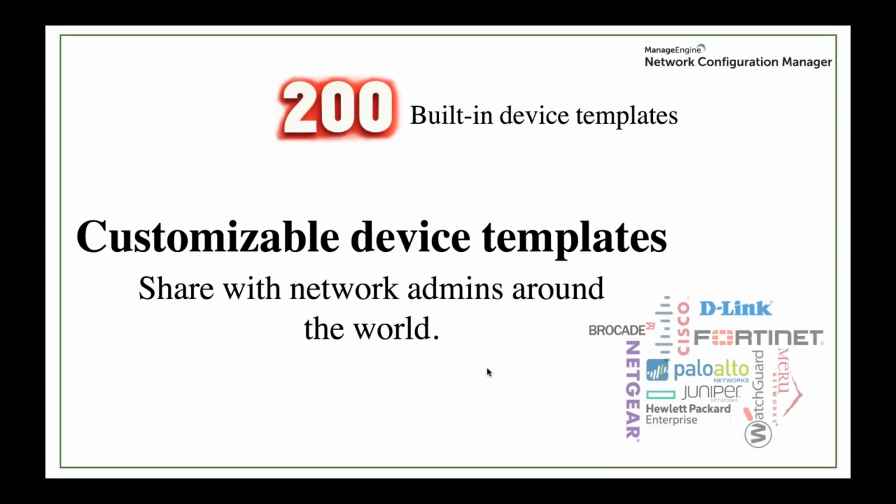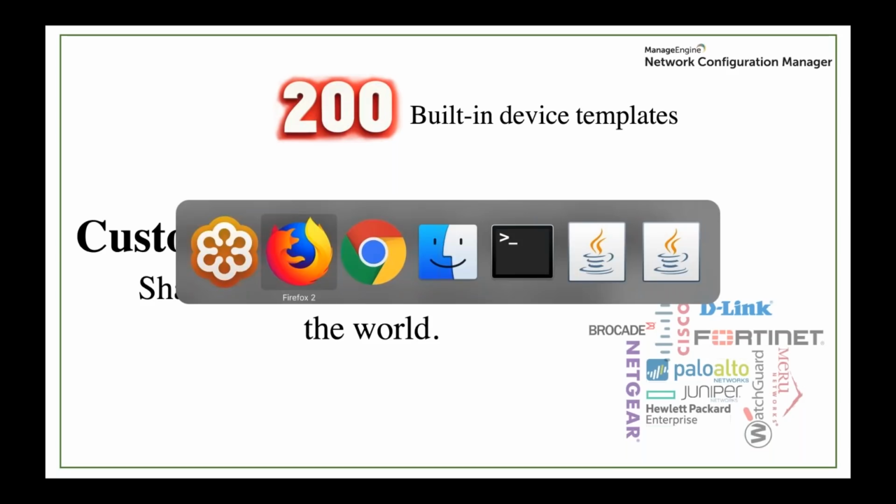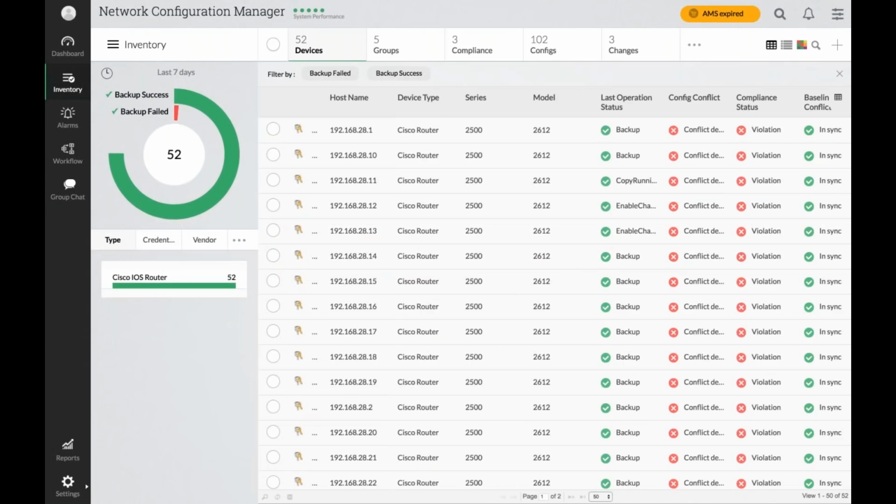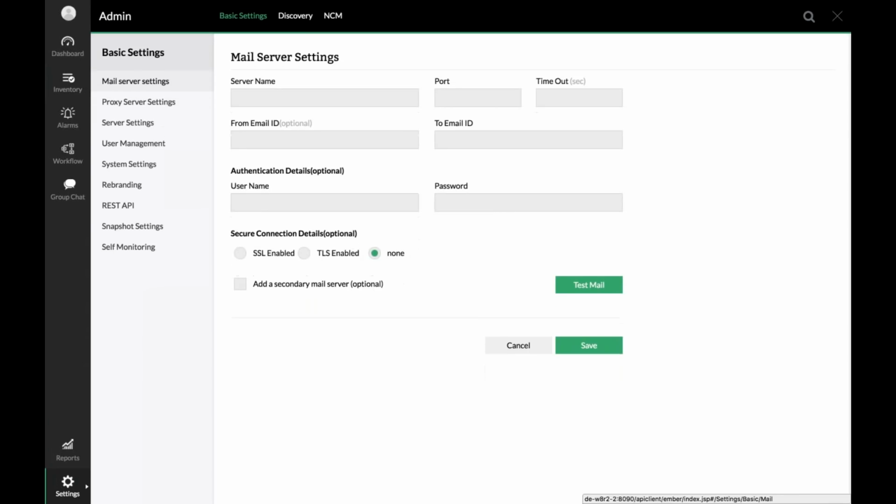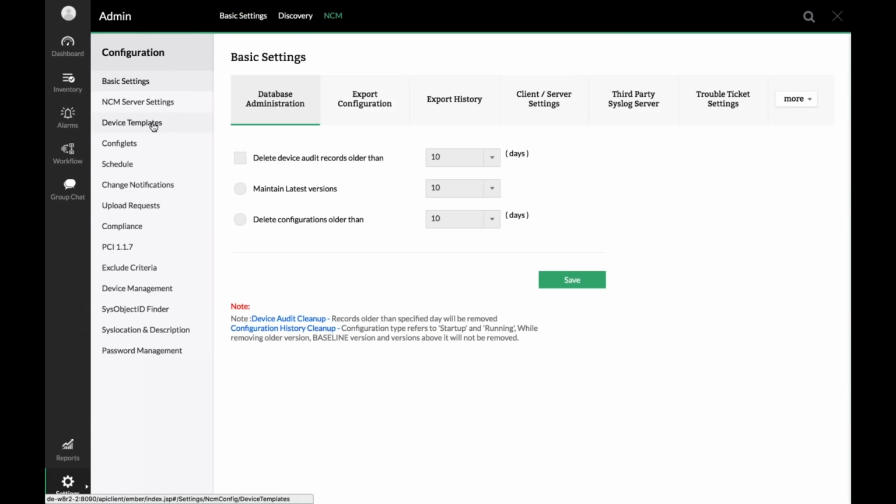Let me show this to you in the UI. So this is the NCM UI, and in settings, under the NCM tab, you have device templates here.